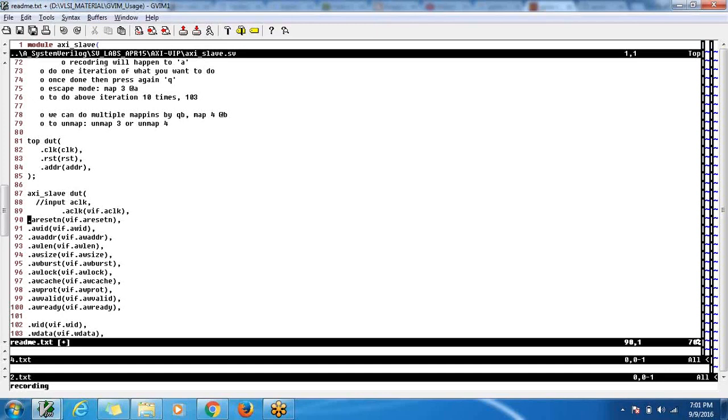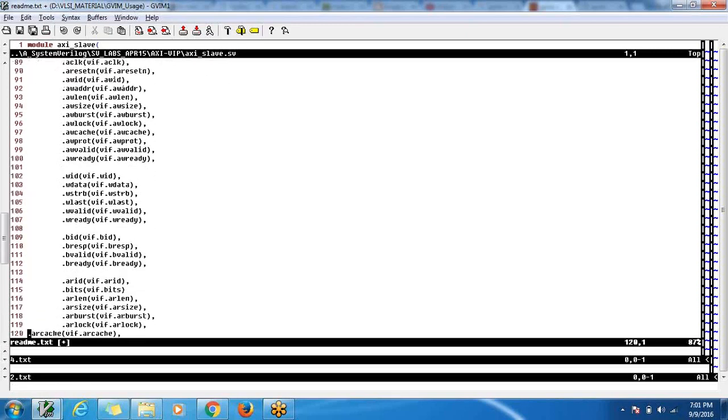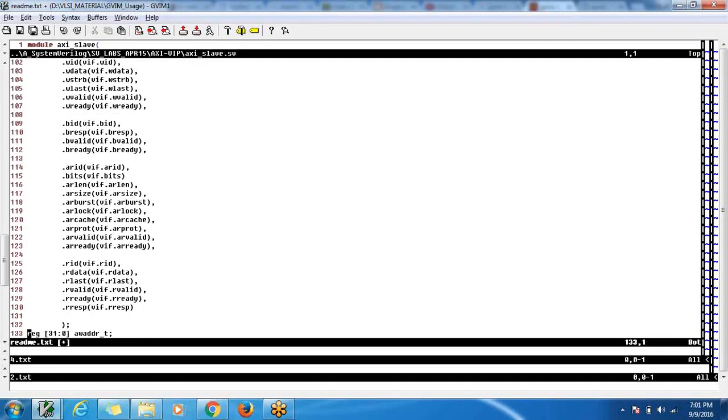Something was missed. QA, insert, escape, come to the beginning, Q, map 3A. 3, 3, 3, 3, 3. So I hope you practice these things from your side. You'll understand this. Okay.